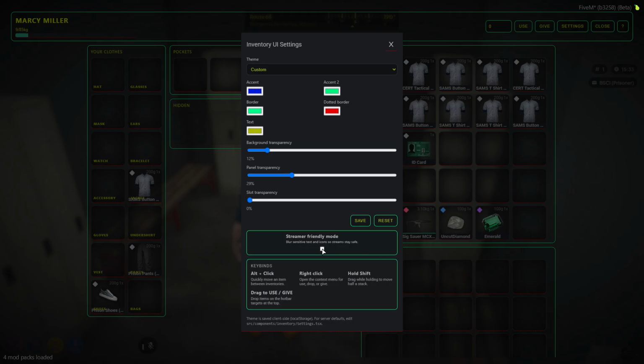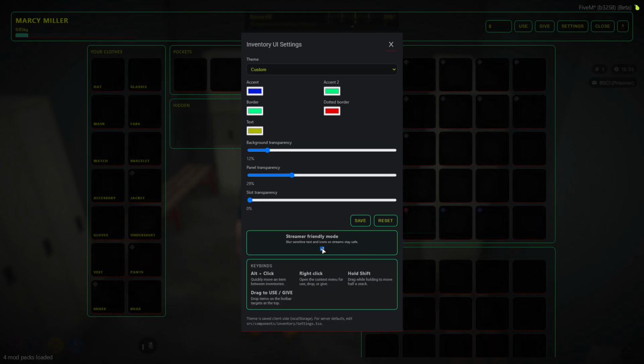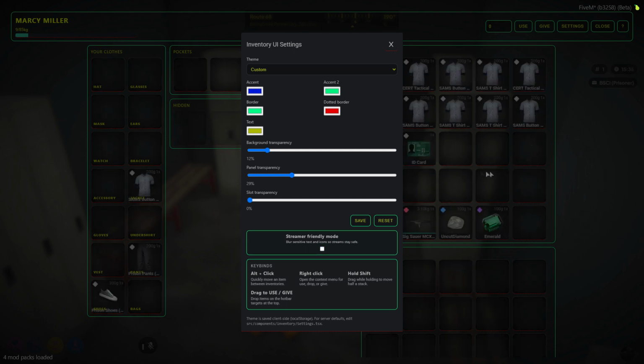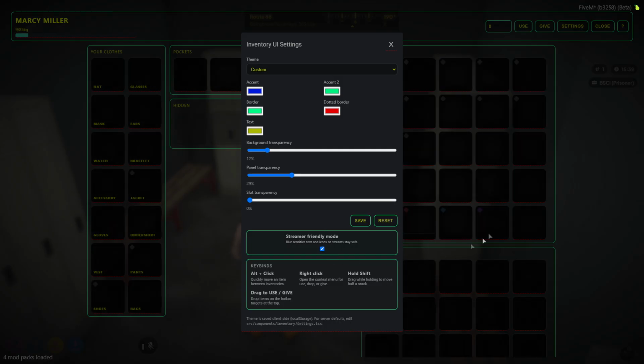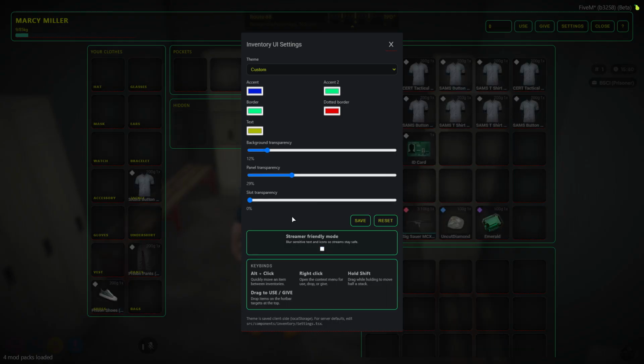Streamer mode doesn't really do a whole lot right now. It more or less just hides your inventory slots and things like that. Eventually it's probably going to change the name to just say inventory, things like that. Maybe other streamer-friendly things where people can't get a whole lot of information from you. Hiding the boxes doesn't really do a whole lot. That's just currently how the script is for the streamer friendly.